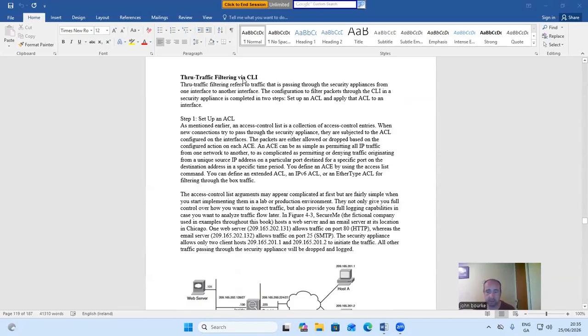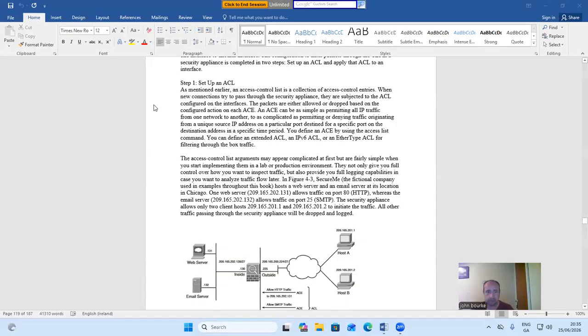Thru-Traffic Filtering via CLI. Thru-Traffic Filtering refers to traffic that is passing through the security appliance from one interface to another interface. The configuration to filter packets through the CLI in a security appliance is completed in 2 steps: set up an ACL and apply an ACL to an interface. Step 1. Set up an ACL.